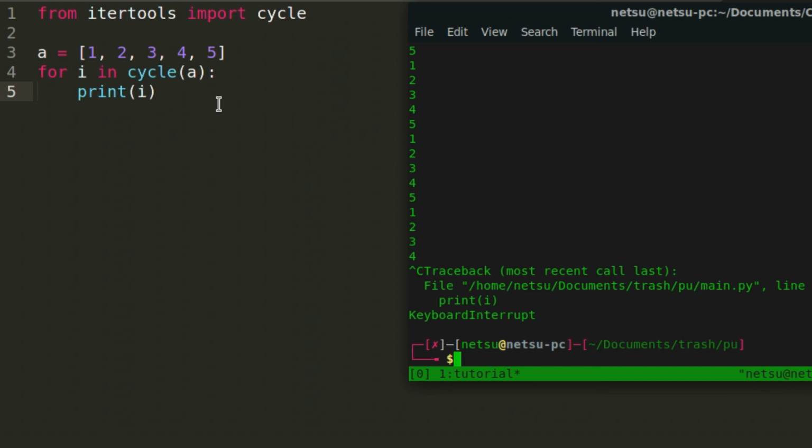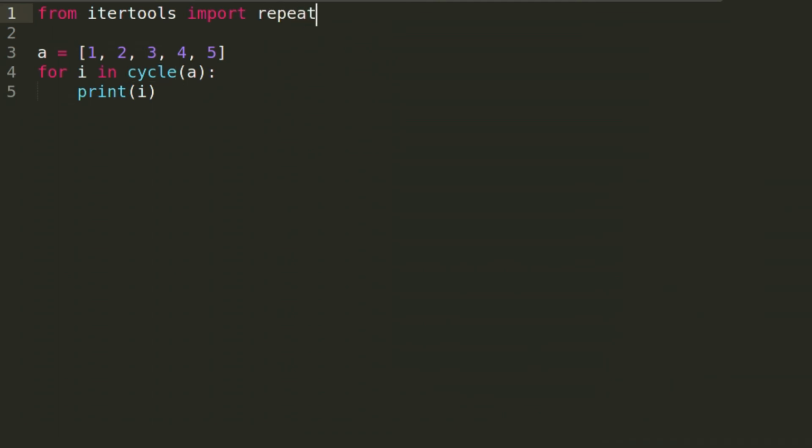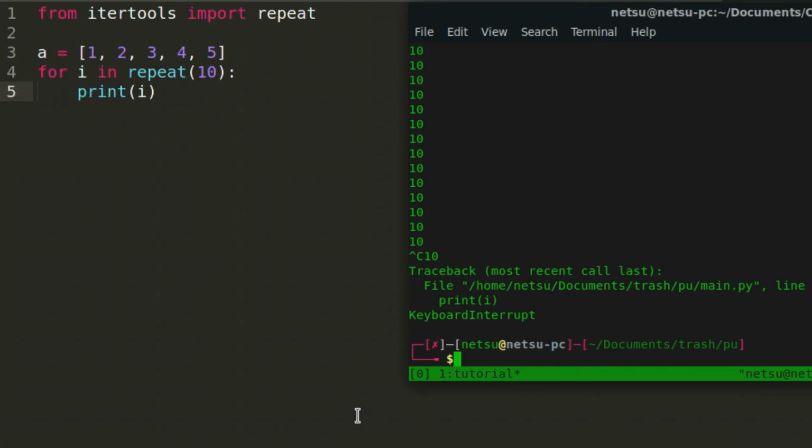We can also import repeat from Itertools, so repeat, which is relatively self-explanatory, to be honest. So let's just go for I in repeat, and let's say 10. Print I. It's just going to repeat 10. Yeah, that's all it's going to do. It's just going to repeat that number until you tell it to stop.